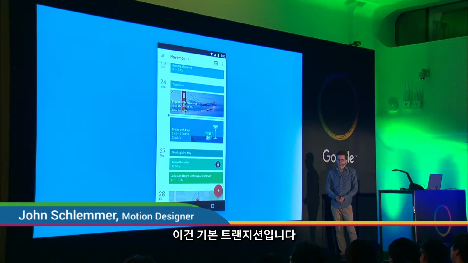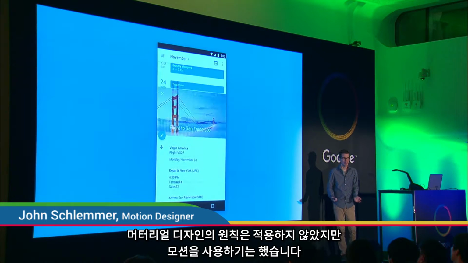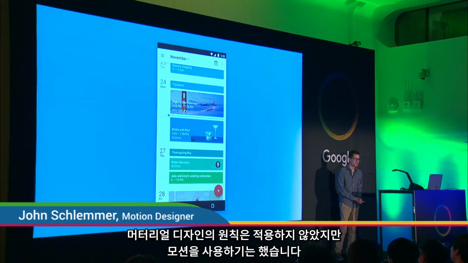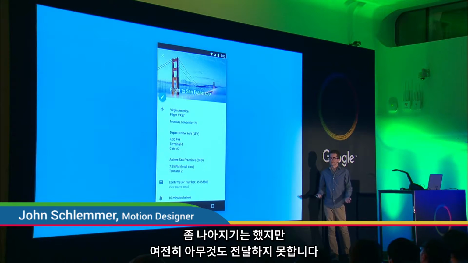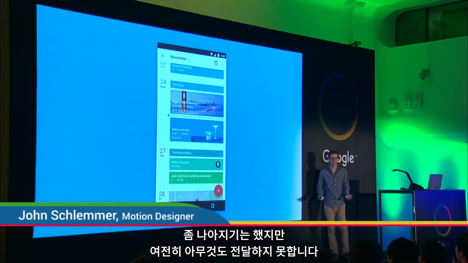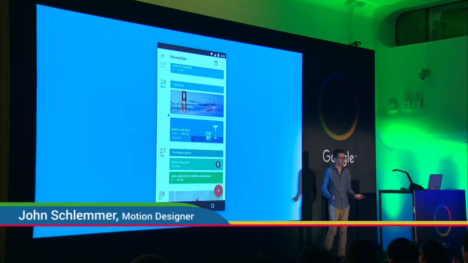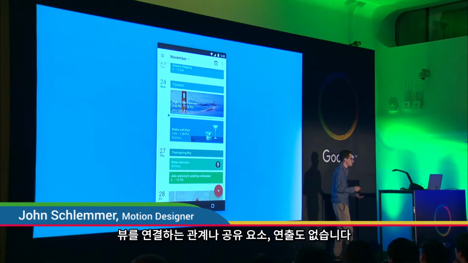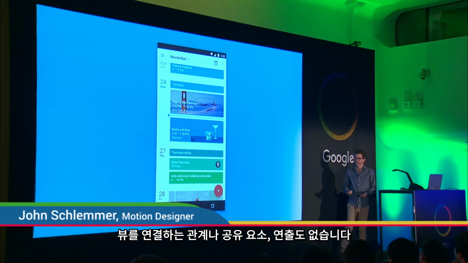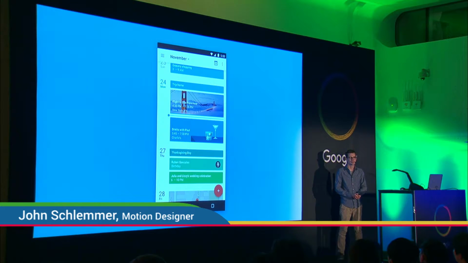This is a default transition. It's not really taking into account the principles in the material design system, but it does have motion. Sure, it feels a little better, but it's still not really communicating anything. It just kind of slides in from the bottom. There's no relationship between the views, and there's no shared elements, and there's not really any choreography going on.